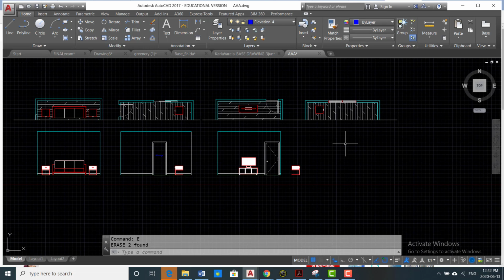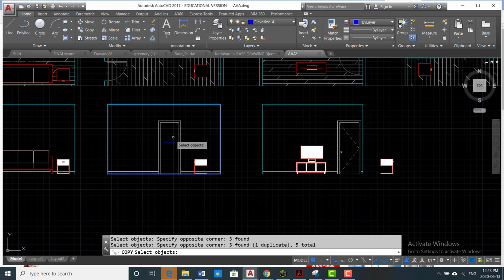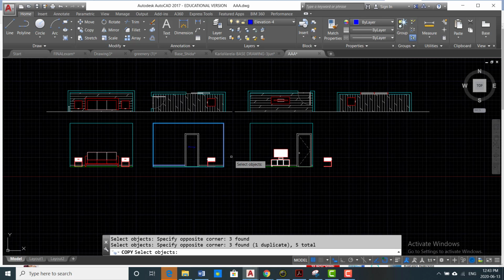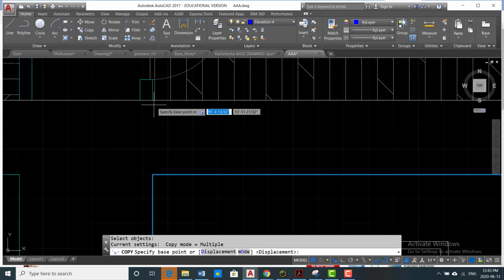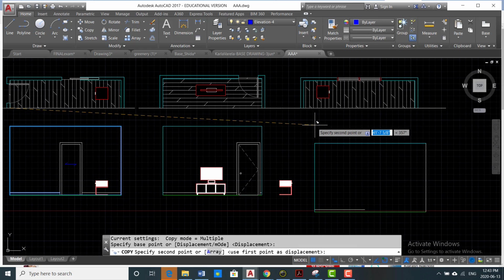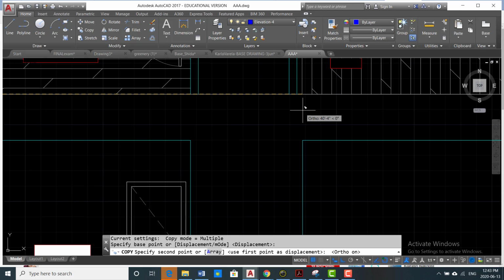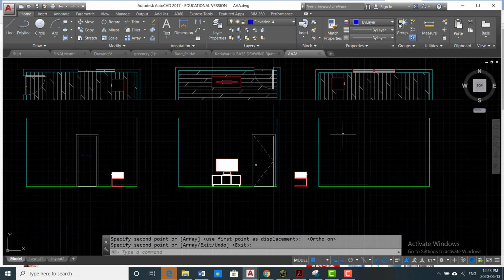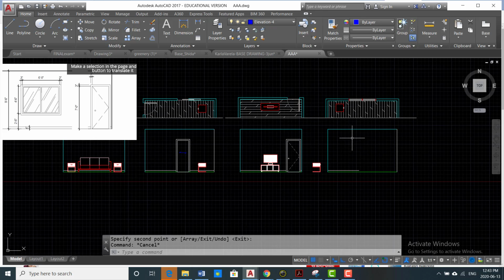So the last one, again, it's exactly the same size as this one. And the only thing, I have a window there. What I can do, copy my guidelines. Okay, I don't need the door. I just need the floor and walls. I grab the inner part of the wall, turn on my ortho, and place it there. So I have everything that I need.